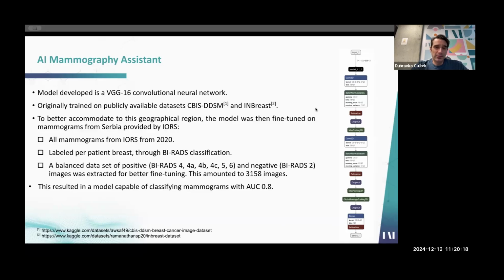But we opted for something called BIRADS 2, which means they are negative, but close to the edge of the decision boundary. And we're not bad. The area under the ROC curve is 0.8, which is really good, but we wanted to push that further.